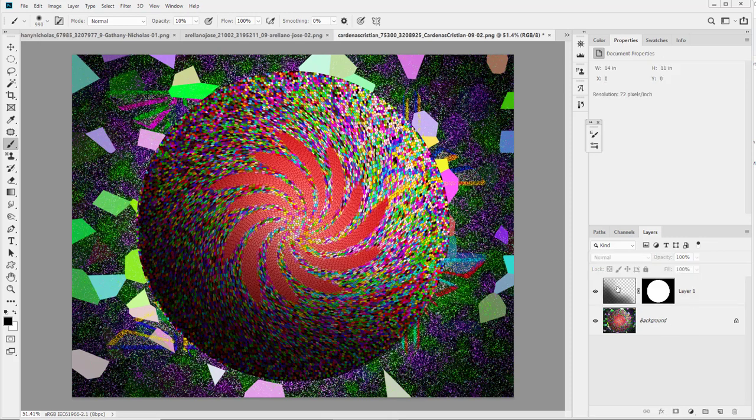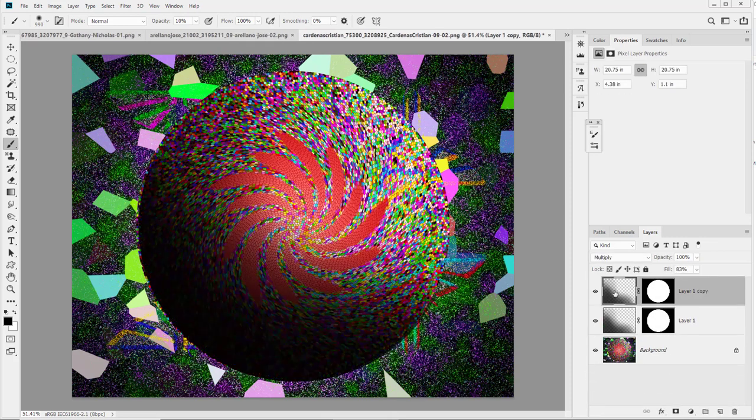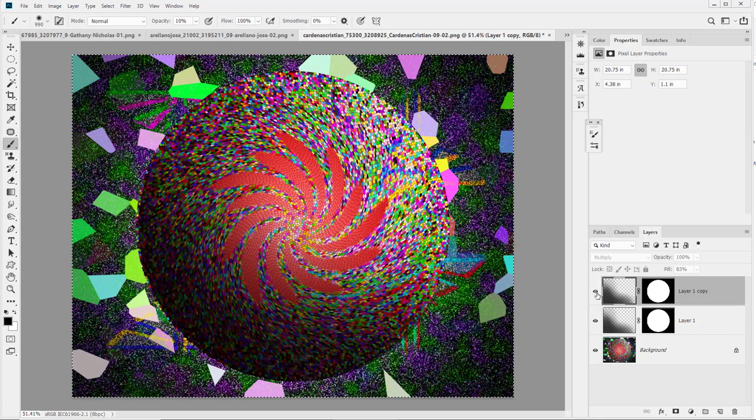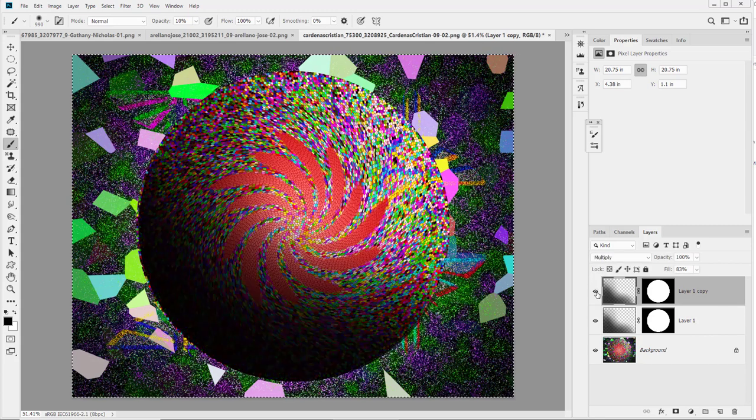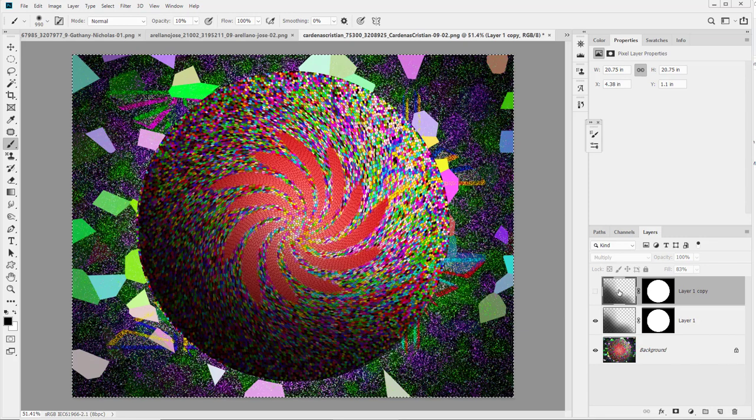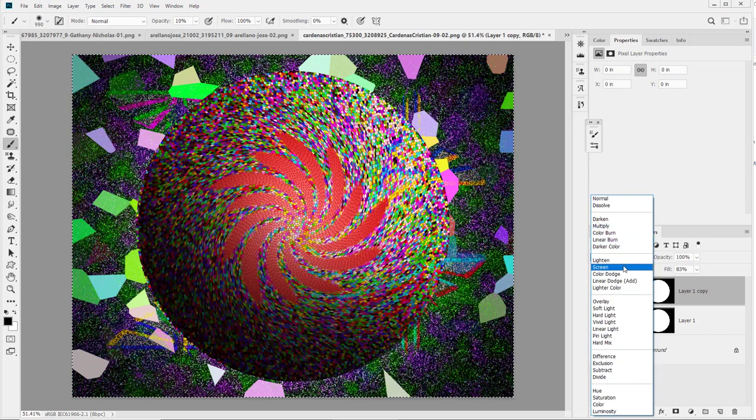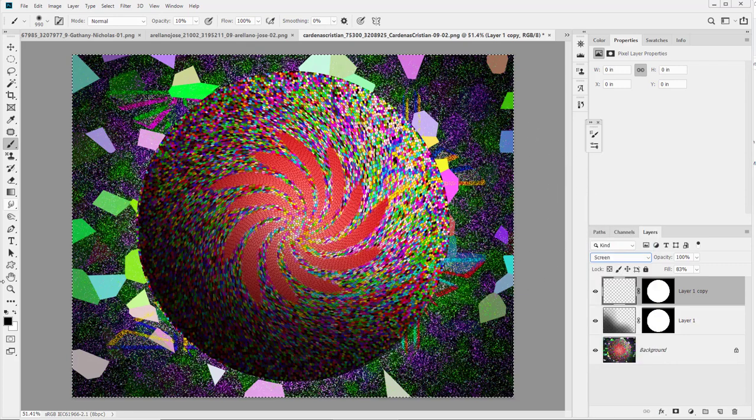All right, and repeat this process one more time. But this time, Control A, and actually I kind of like it. About twice as dark as that. Anyway, Control A and delete. And this time we'll kick it up to something like screen mode. Just the opposite of multiply.